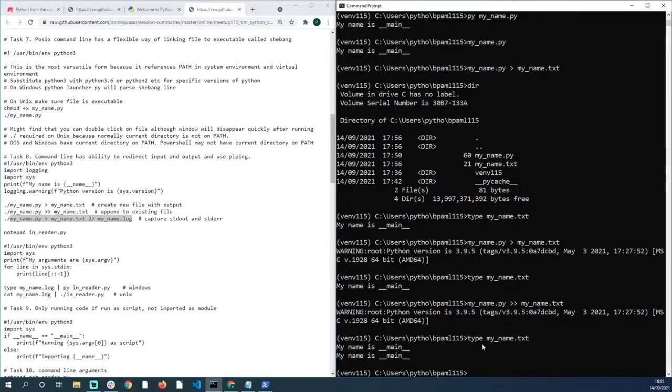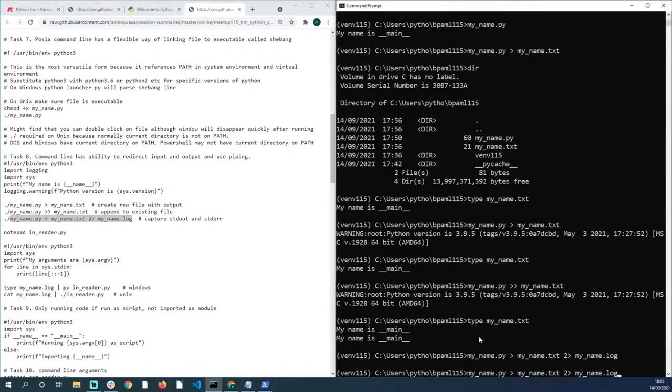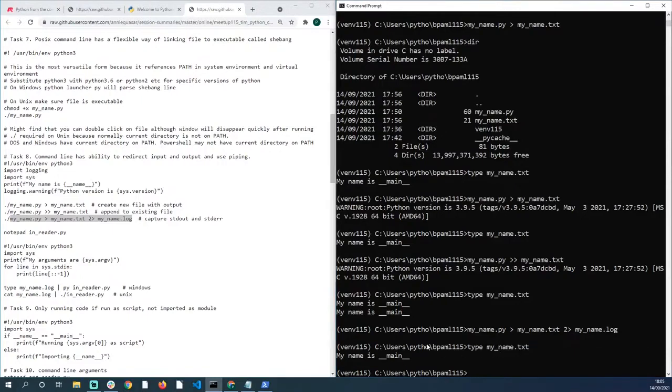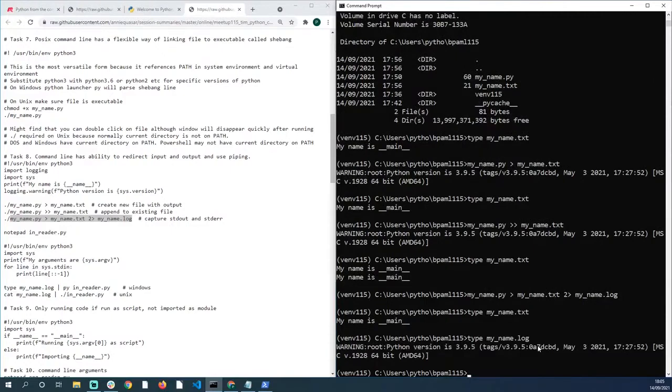So at the moment, standard error is showing on the console, but we were going to redirect that output to a different place. And so if I look in myname.txt, it's back down to one line because I did a single greater than, which means overwrite anything that was previously there. And I've done a single greater than sign on the 2 and created a file called myname.log. And that's where the logging message has gone.